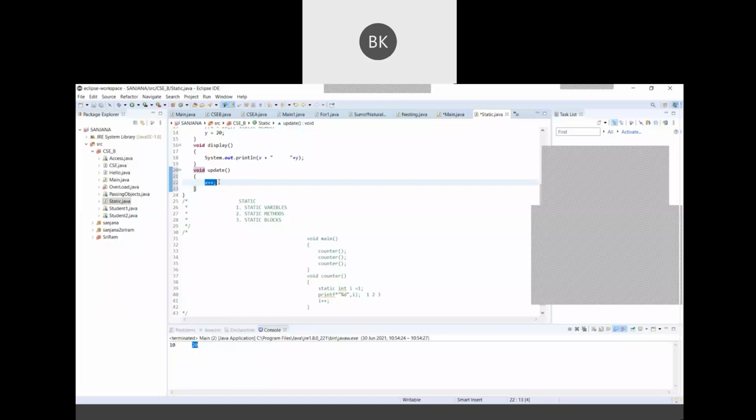After s1 dot update, the value of the static member has been updated by x plus plus. Once again, I will call s dot display. What is the previous value of x? That is shared by s, so now we'll get 11 and 20. The same value is displayed by the same object, accessed in the s object and also the s2 object.